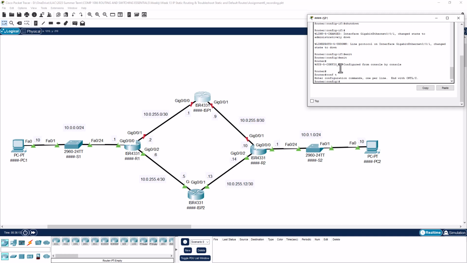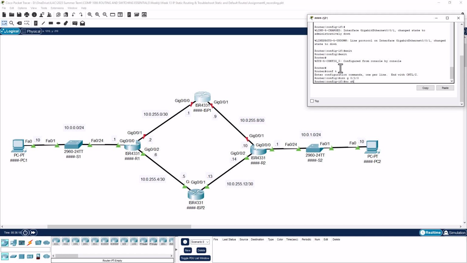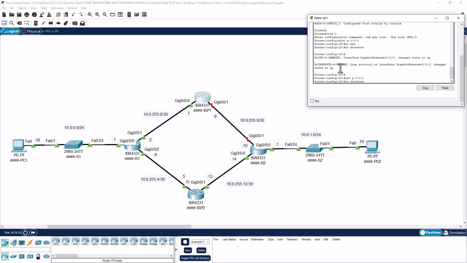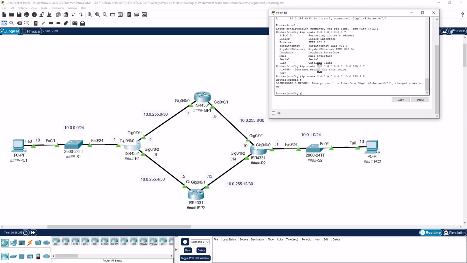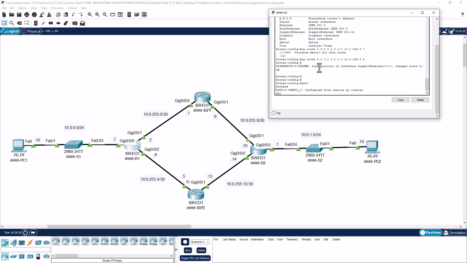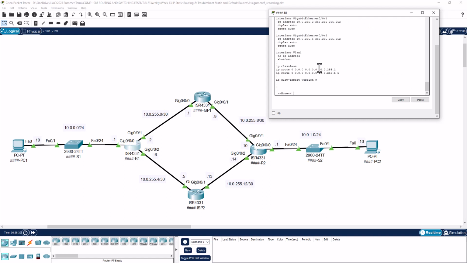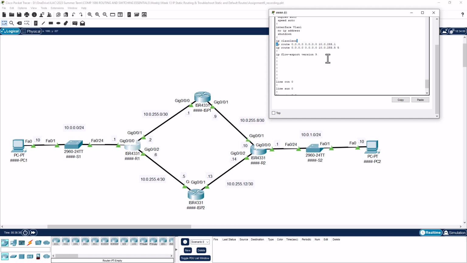So we are in ISP1. I will enable the interfaces again. The command is no shutdown. And the same here, no shutdown. So the router here right now has 2 default routes in the configuration. It has that route pointing to ISP1 with the distance of 1. The default distance is 1. If you don't write the distance, it is 1. It has another route pointing to ISP2 and the distance is 5.